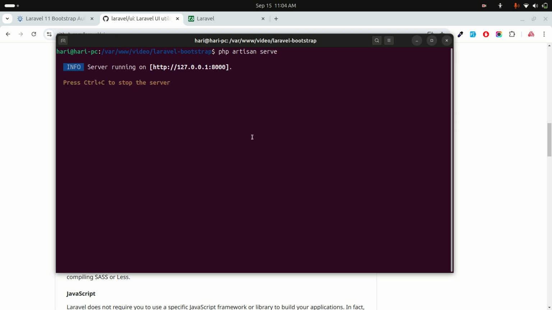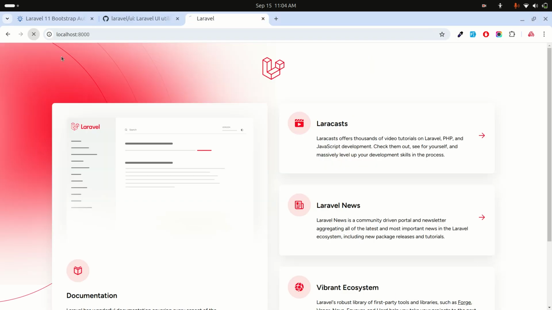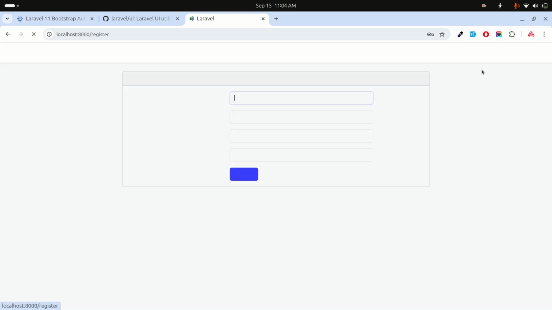Let me clear it and simply run the project, php artisan serve, hit enter. Okay, now if I go here and hit refresh, you can see that there is a login and registration page. Now if I click on registration, you can see that it's simple, with the name, email, password and confirm password form, using the Bootstrap layout.